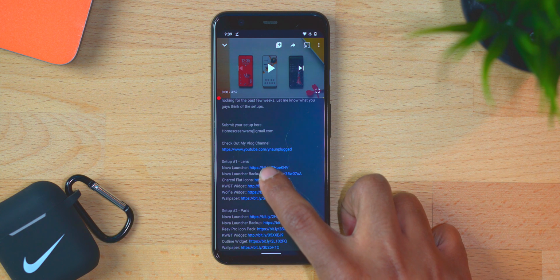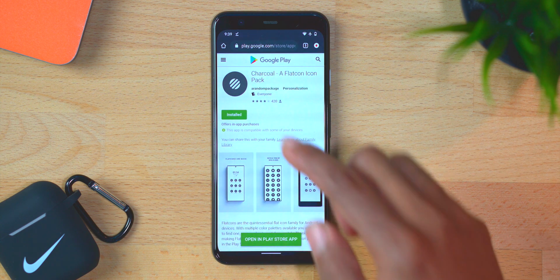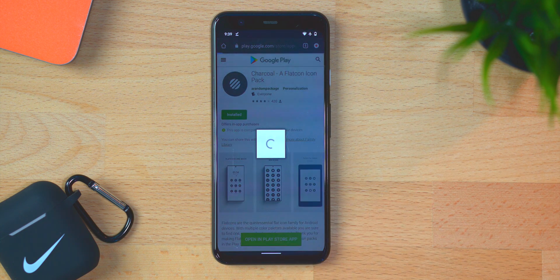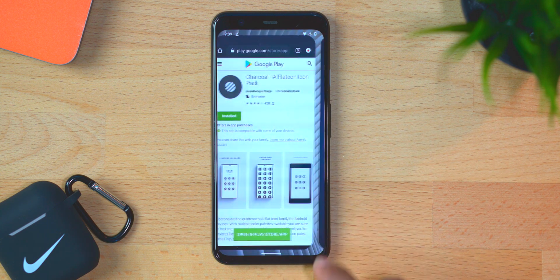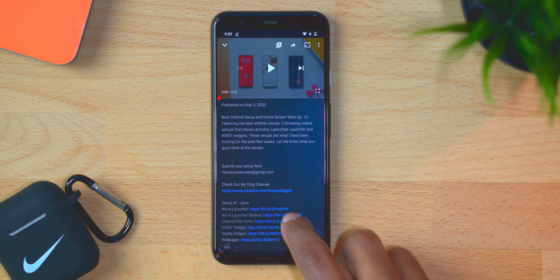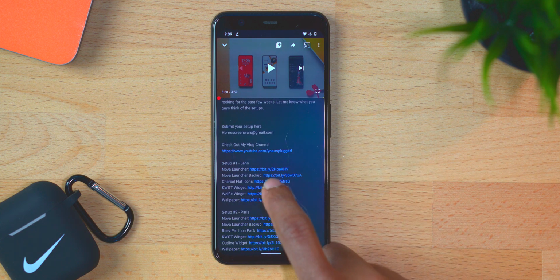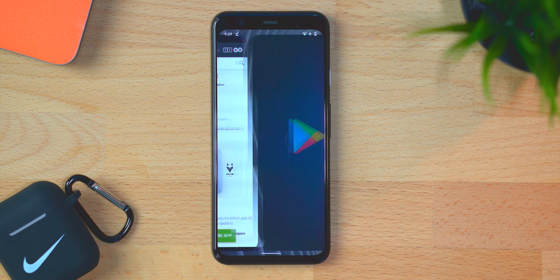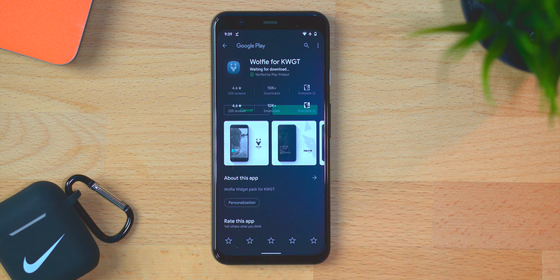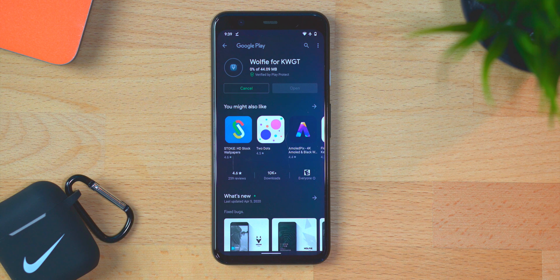I would like to download the charcoal icon pack. And if I click open in the Play Store, it'll take me to the Play Store. You can click install, go ahead and install it. You can go back to the video, and then you want to also get Wolfie for KWGT, open in the Play Store, and then you can go ahead and install Wolfie for KWGT.